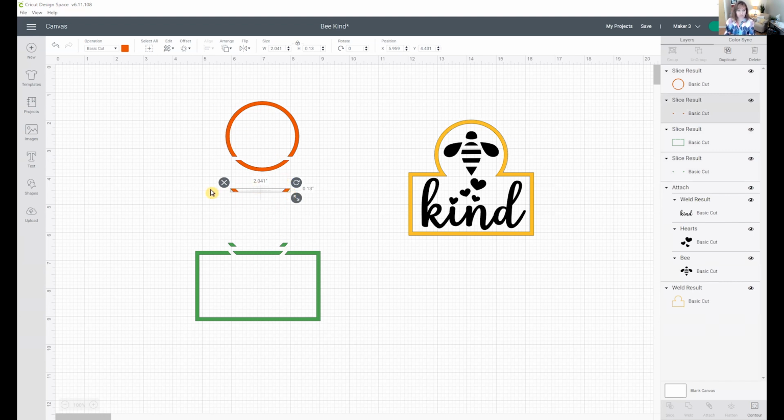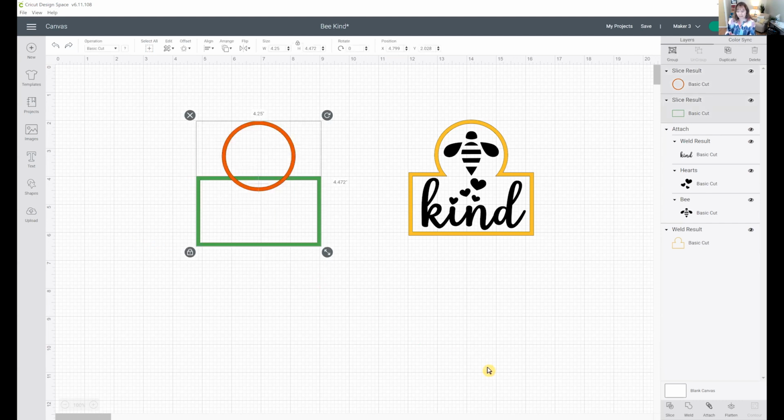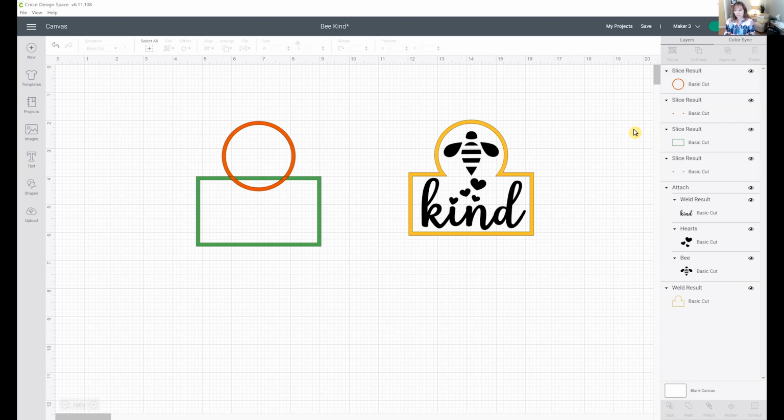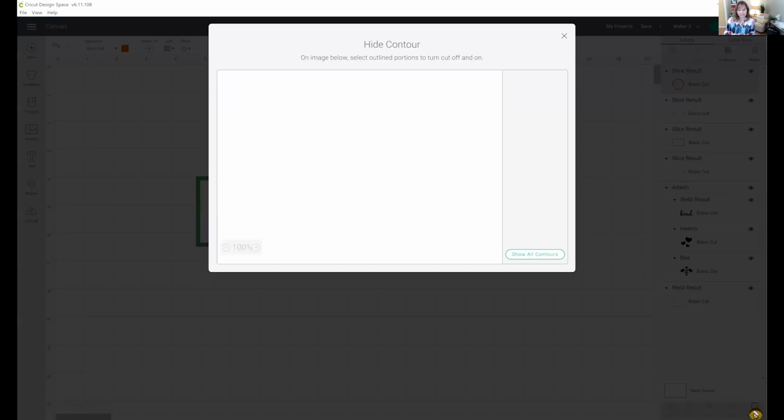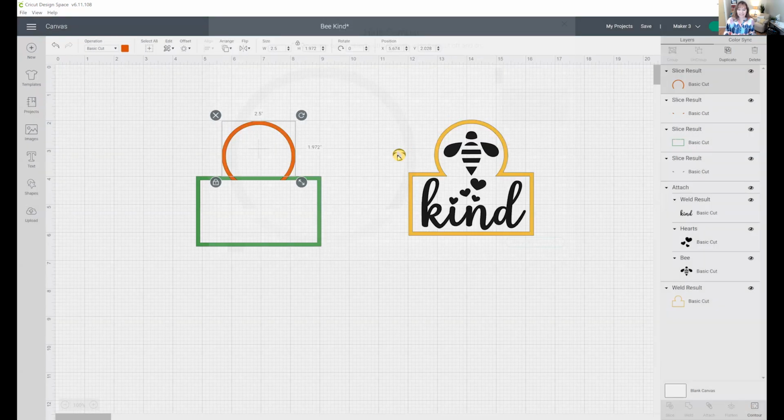So I'm going to undo this so we can go back and I can walk through it again. See where they're overlapping? Right here. My circle line overlaps my rectangle line right here. So what I'm going to do is select both layers and I'll hit slice and now it slices into where it overlaps. But what I want to do is remove from my circle that bottom piece here. So to do that, I'm going to select the circle, and then I'll select the contour in the action. If you're on a desktop, if you're on a tablet device, contour is down at the bottom here. We're going to select that piece of the circle and hide that so it doesn't cut. And then we'll do the same with the rectangle, hide this so it doesn't cut.